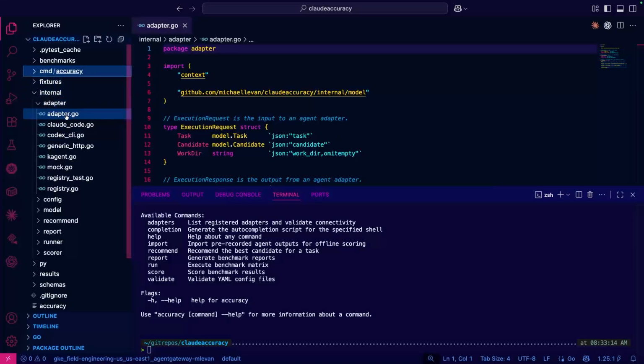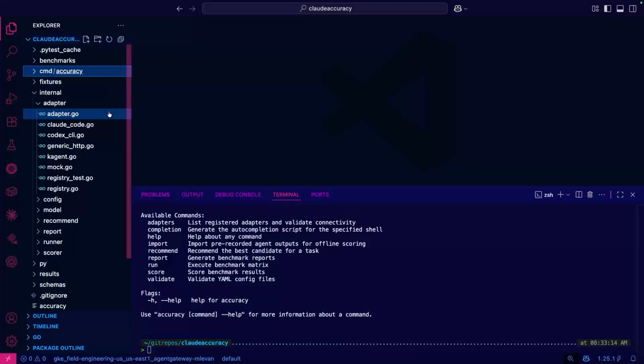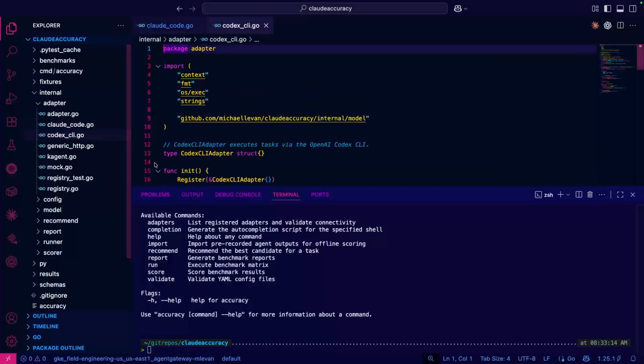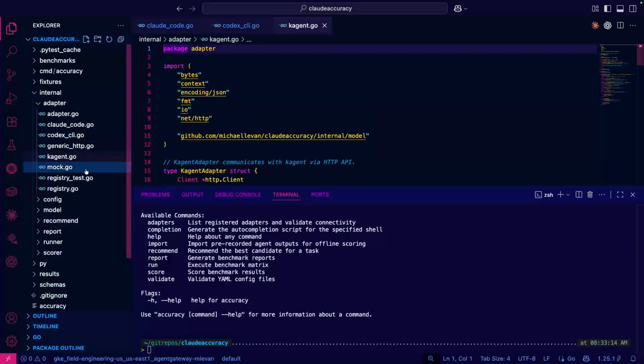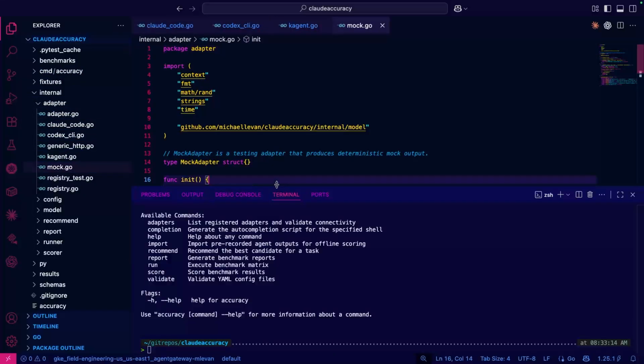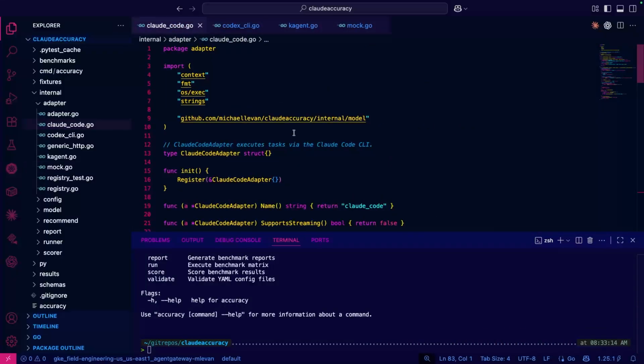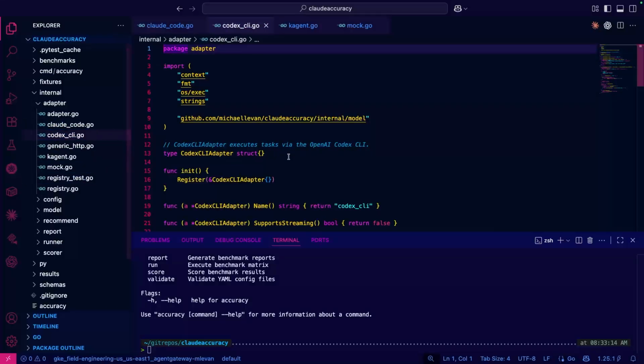So for example, the adapter logic here, and then we also have some logic around Claude Code, Codex, K-Agent, and then some mock integration. So what this does, if we go back to Claude Code, it's essentially benchmarking against these agents, right? Or rather these LLMs, so like Claude Code and Codex.